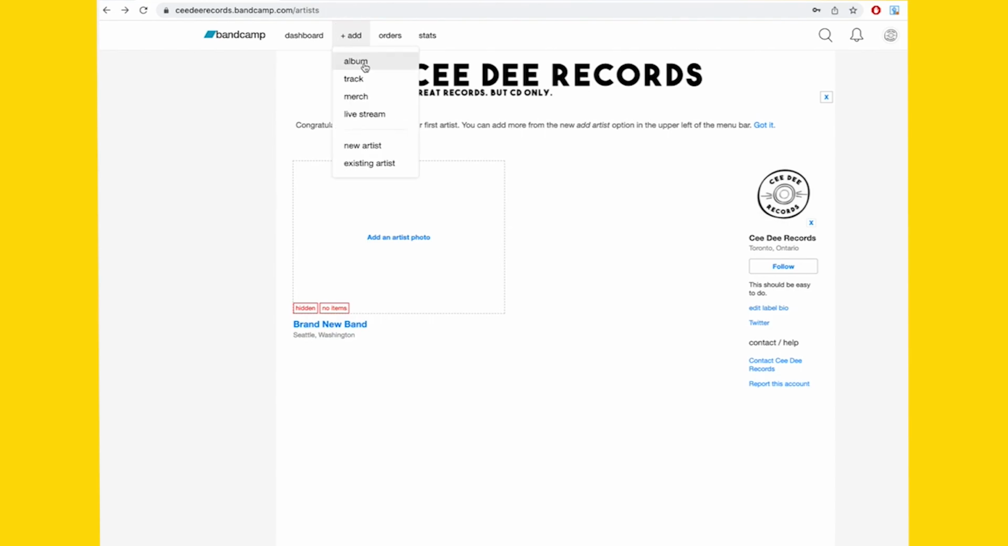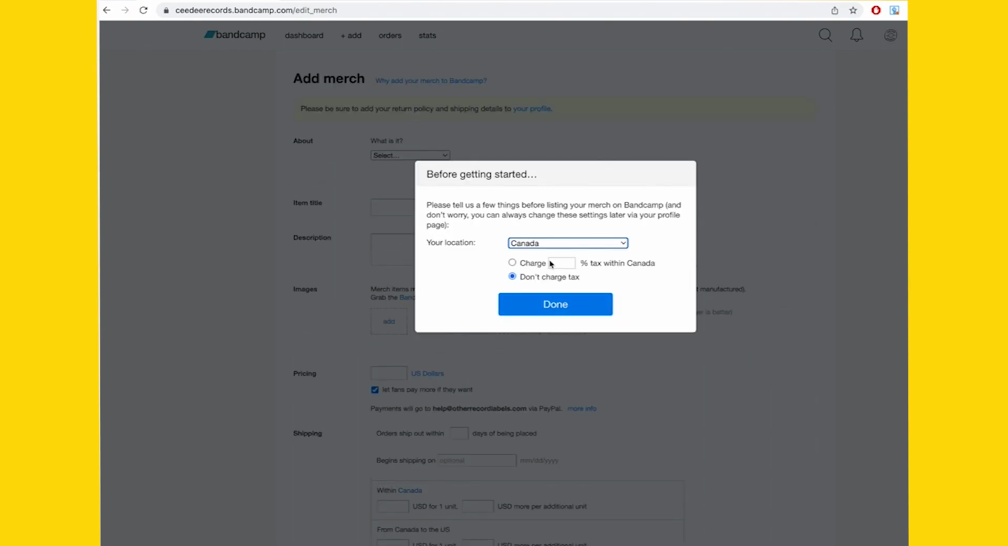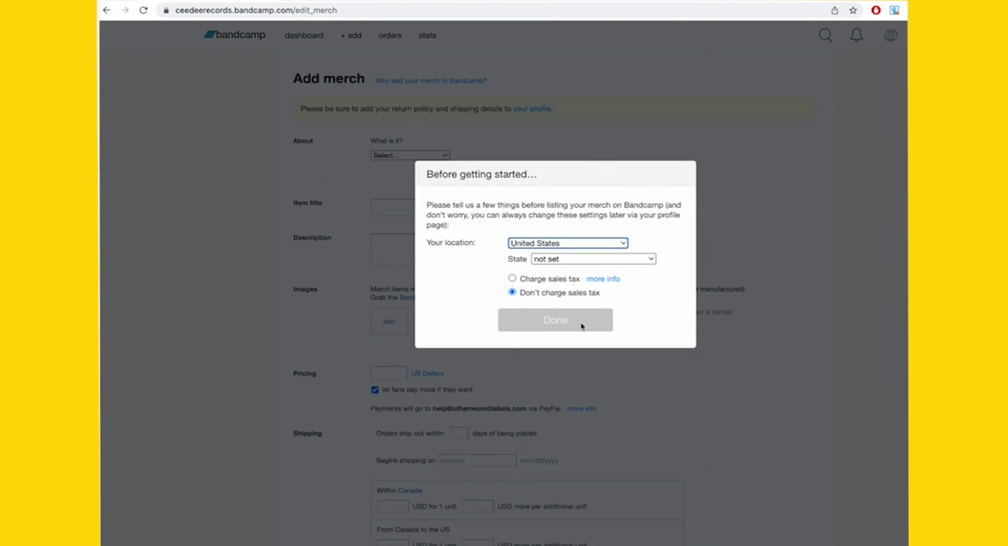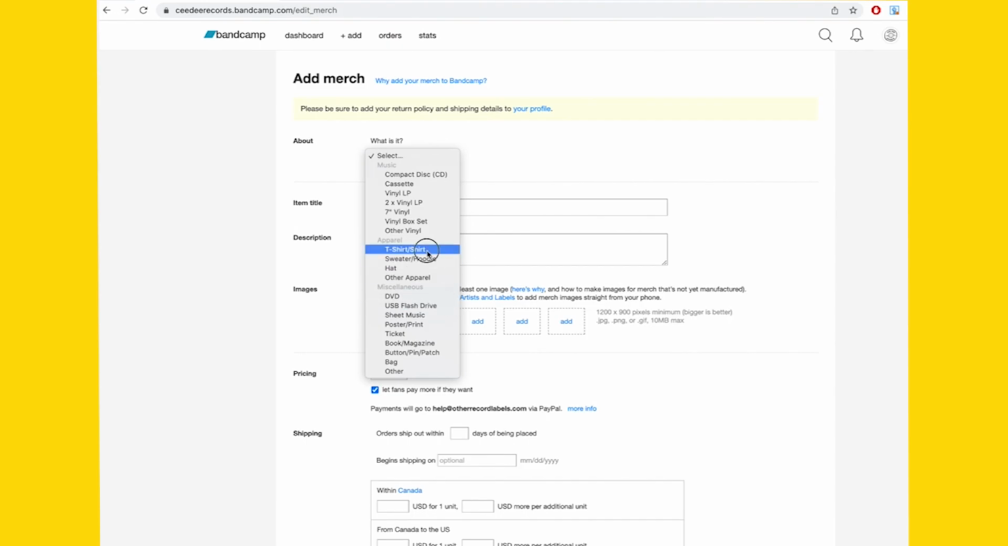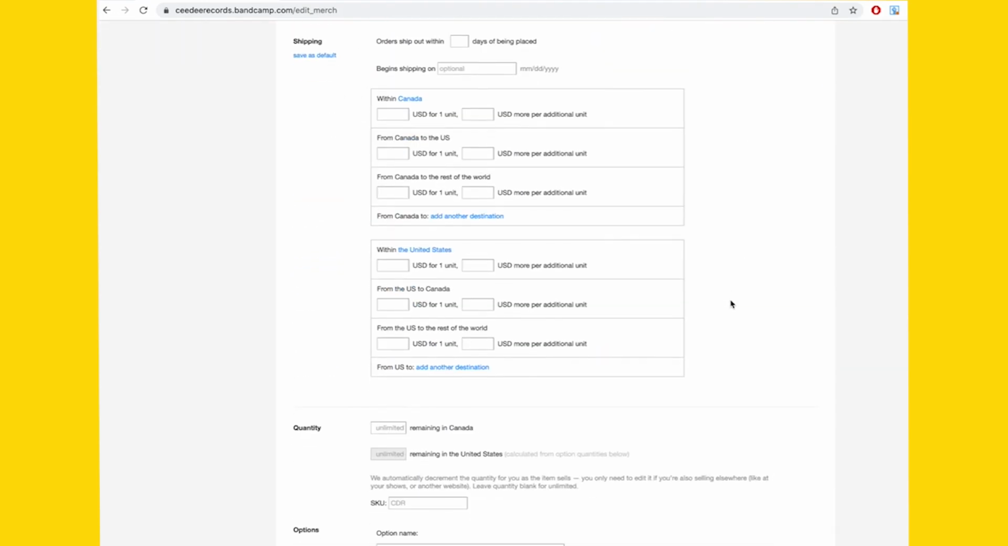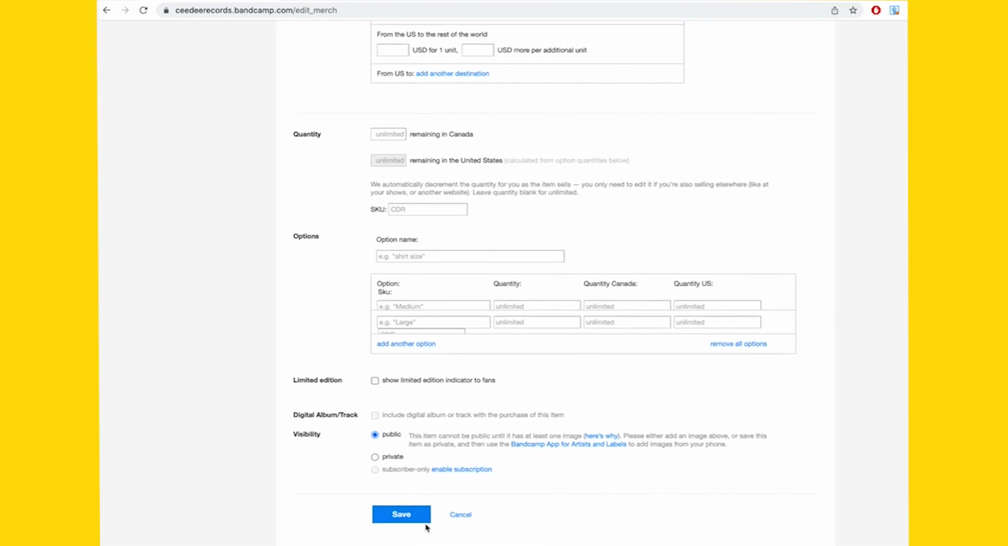You can add just an album or a track or a piece of merch. Let's see what that looks like. Okay, so we're adding merch. Do we want to add it to one of our bands? No, we're going to add it just to the label. And then my location, let's say we're in the United States, and don't charge sales tax. Okay. And then we select what it is. It's going to be a t-shirt. And then this looks a lot like how it does on just a regular artist account.